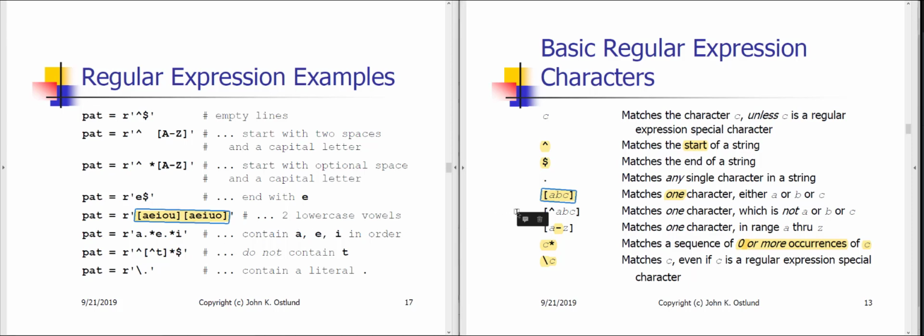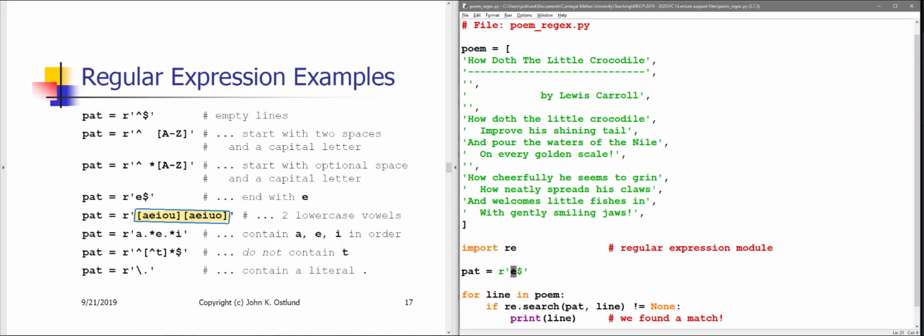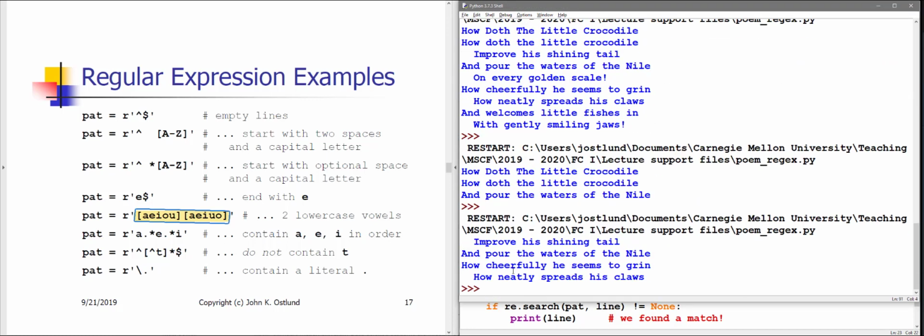All right, let's test out this example. So I'm looking for either little a, little e, little I, little o, little u, immediately followed by either little a, little e, little I, little o, or little u. And let's save this and run it. And here we are. So we have 4 lines that contain side-by-side lowercase vowels.